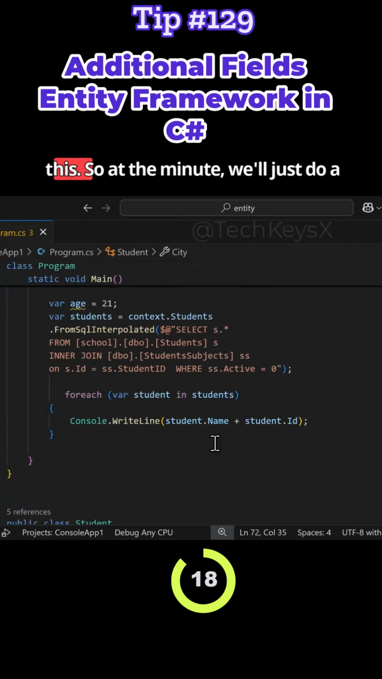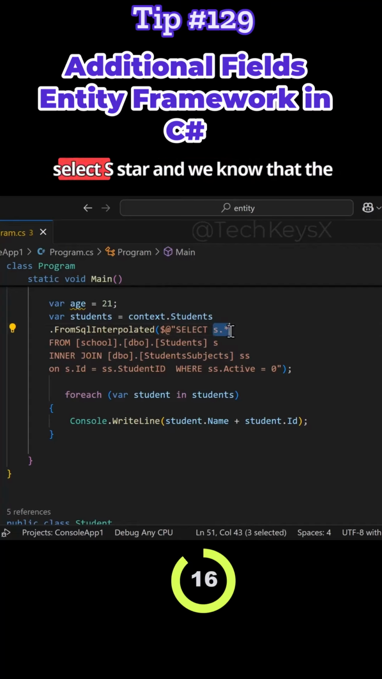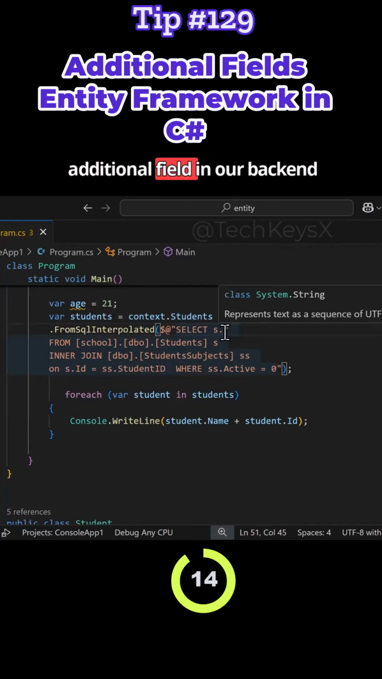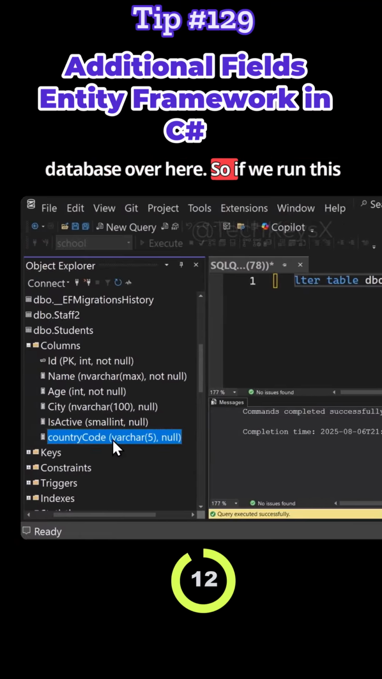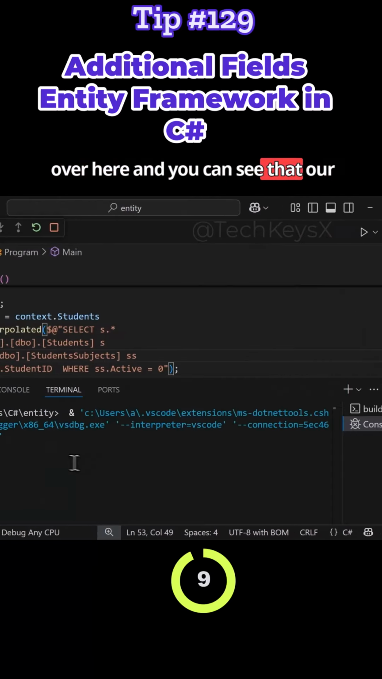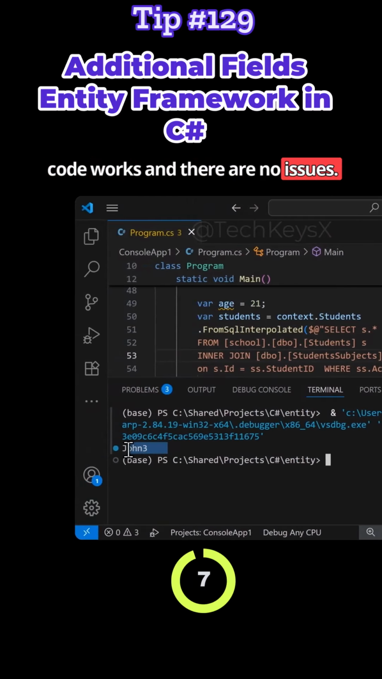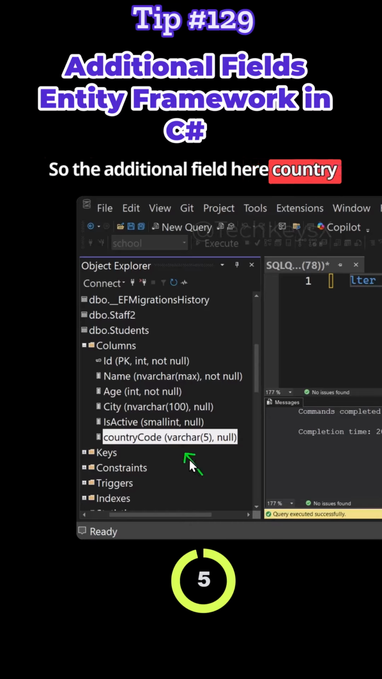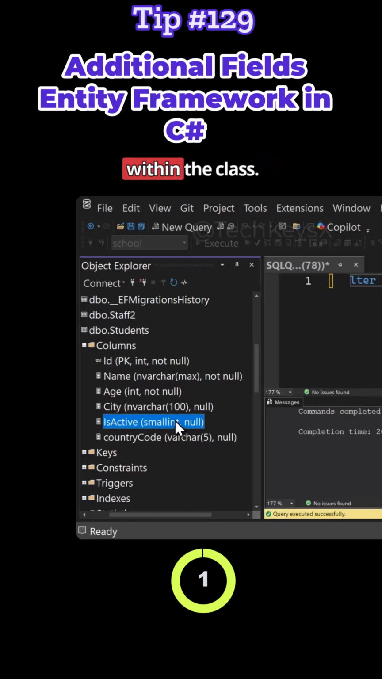So let's demonstrate this. At the minute we'll just do a select S star, and we know there's an additional field in our backend database over here. So if we run this over here, you can see that our code works and there are no issues. So the additional field here, CountryCode, is simply ignored by Entity Framework because it does not exist within the class.